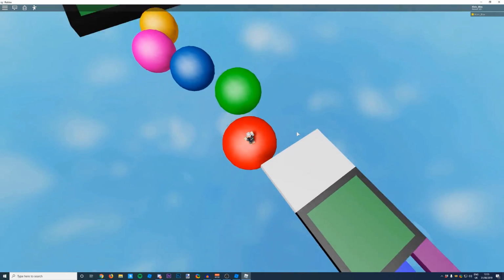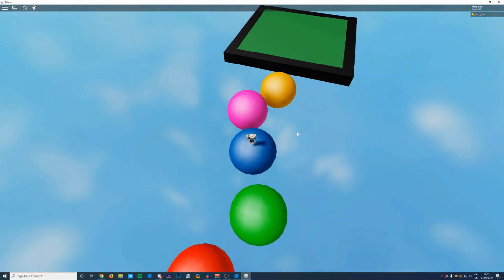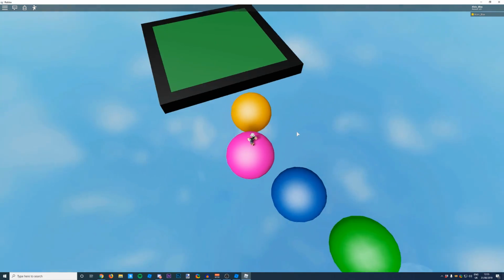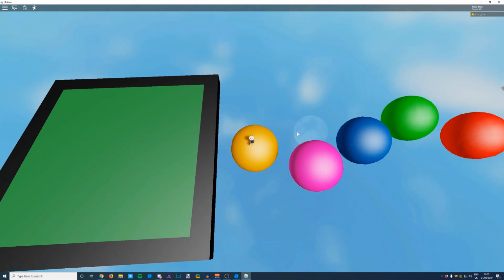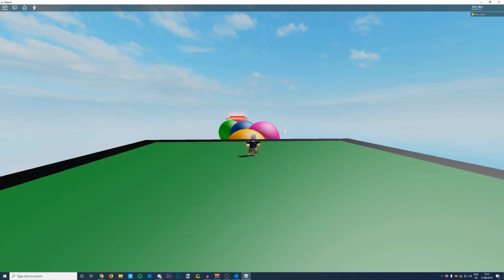Alright, so onto the balls again. Let's see if we can do them this time. Onto the green one, and there we go. Onto the blue one, onto the pink one, and the final one, the orange one. There we go. Boom, boom, boom. We have completed our own obstacle course. So there we go, we're in the winner section now.